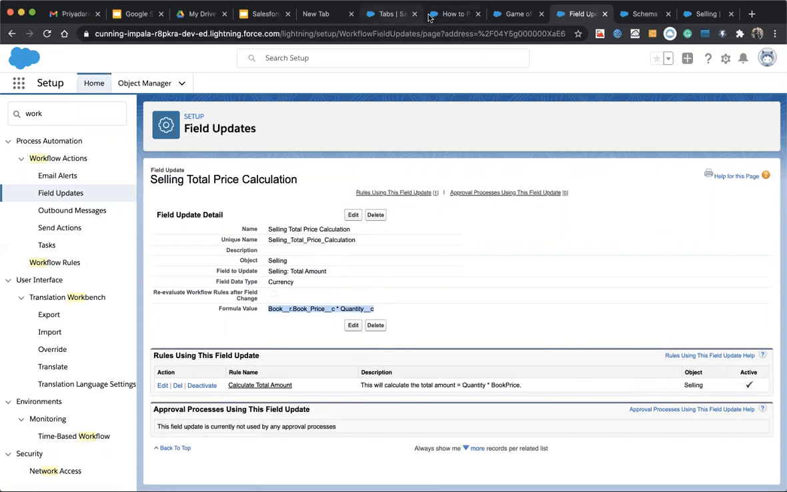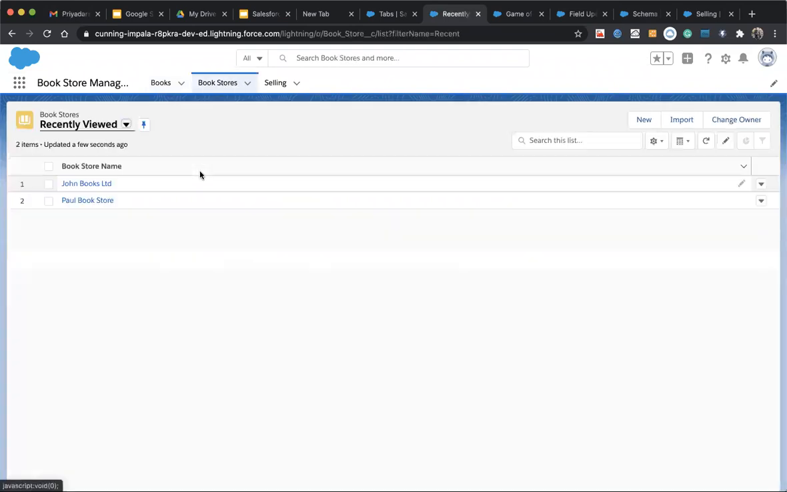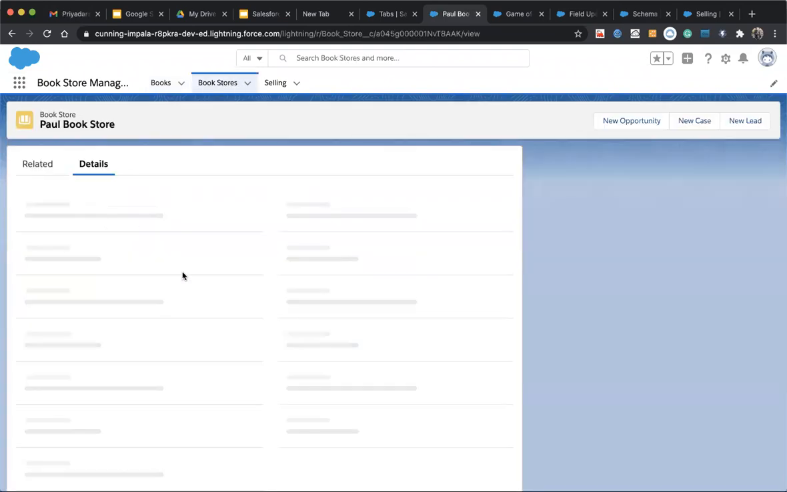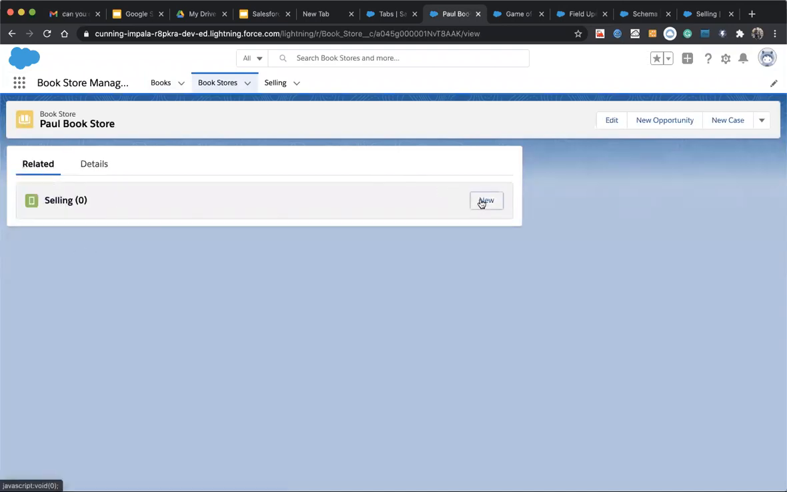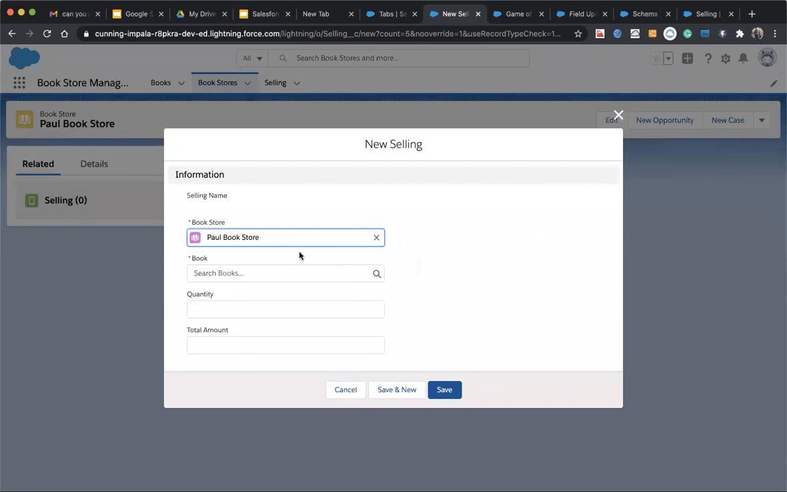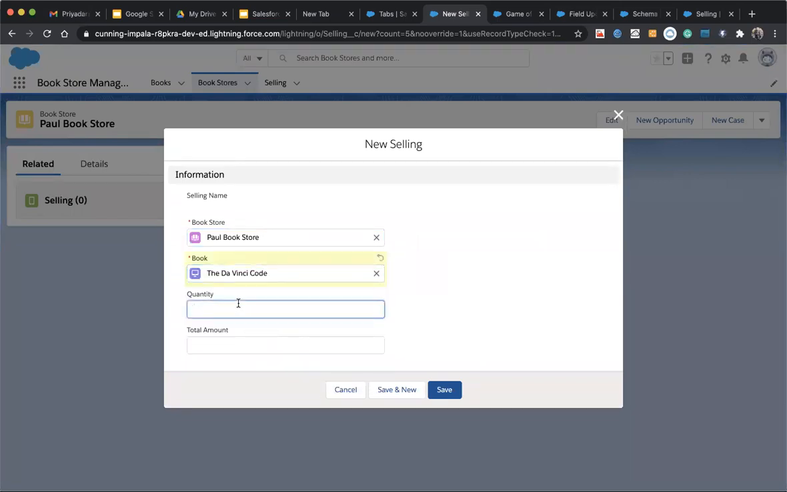It will do that thing automatically. So let's check whether it's working or not. So we have a bookstore. I'm just going to the bookstore app, and he will come here and click new, search for a book, say Da Vinci Code, and enter 8 and hit save.